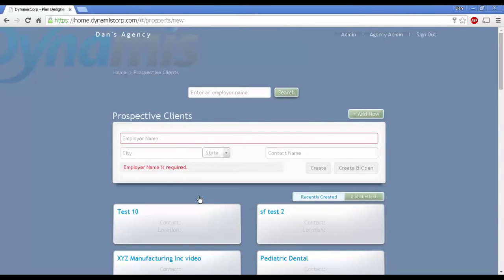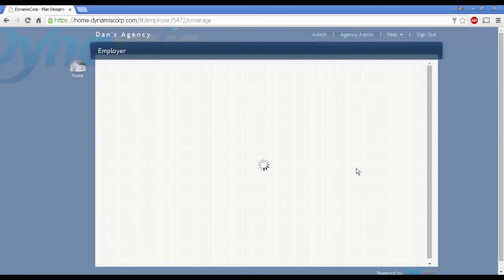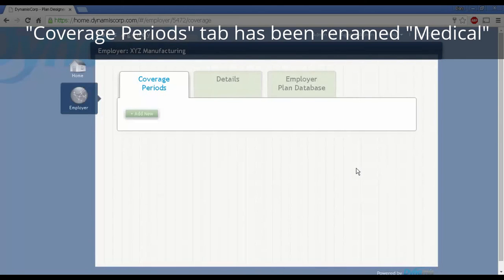All right, once I click on Add New, I'm going to enter in an employer name. So I'm just going to call this XYZ Manufacturing. All right, and the idea is, again, try and incorporate your name so that we don't have three XYZ Manufacturings being created. You'll notice we can put in city, state, contact, but the only required field is going to be that employer name. So once we have that employer name in, I'm going to go ahead and click Create and Open, since this is an employer I want to work with right away.